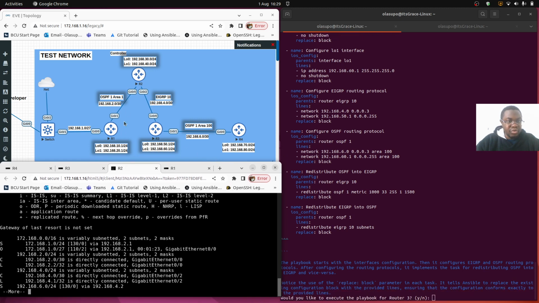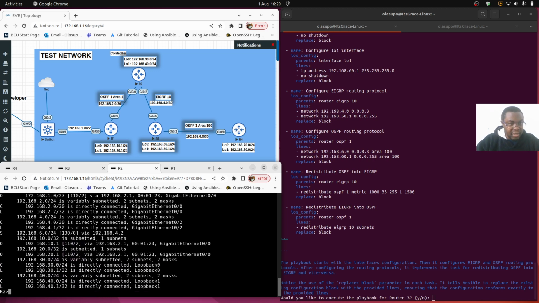This router 2, we should be able to see these 2 networks on router 1. We should be able to see .10 and .20 on router 1. And that exactly is the case. We can see .10, we can see .20, and then we can also see 172.168 here. So that is fine. The playbook for router 3 is generated.